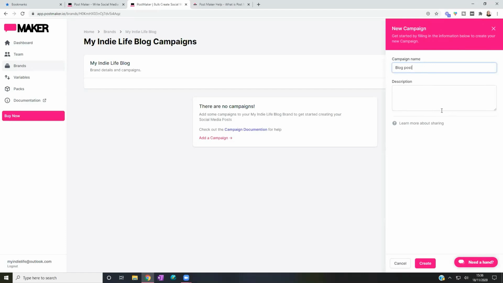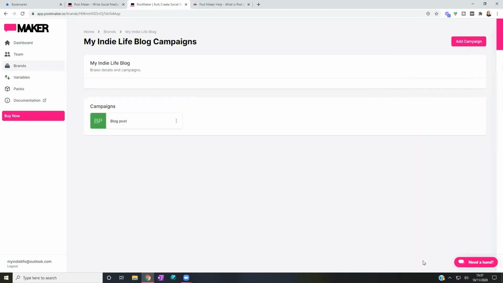You could even give it a description there so that if you are working with lots of other team members, this will easily help them to distinguish the bits of content that you have going out under your campaigns for this particular brand and therefore get those cycles generated and into action quickly. So once you've finished, you just press create, and this would then appear under the campaigns for that particular client, in this case, My Indie Life blog.